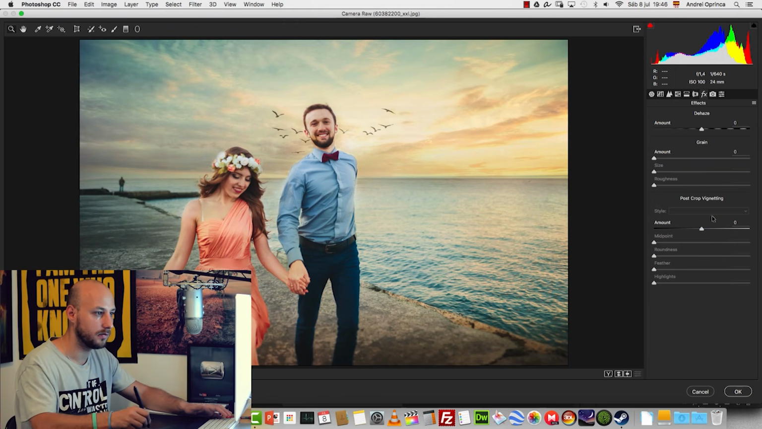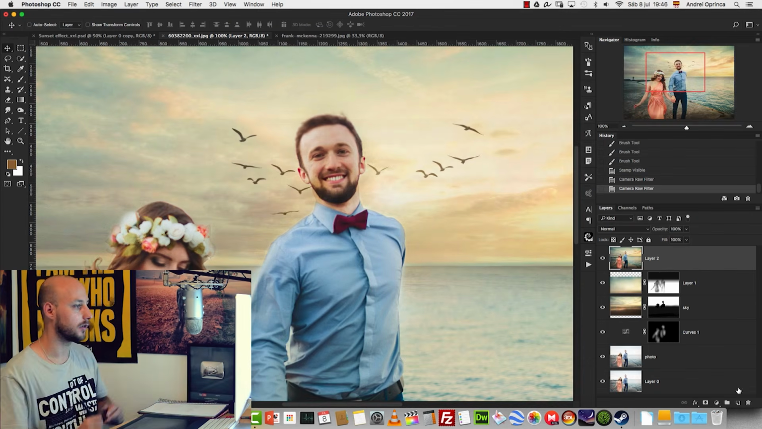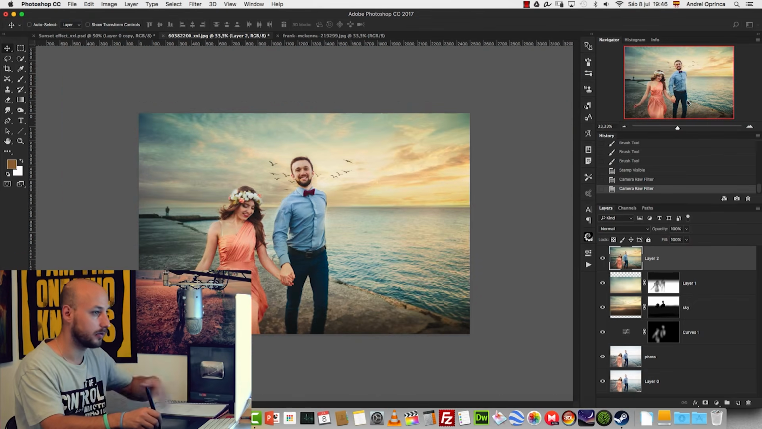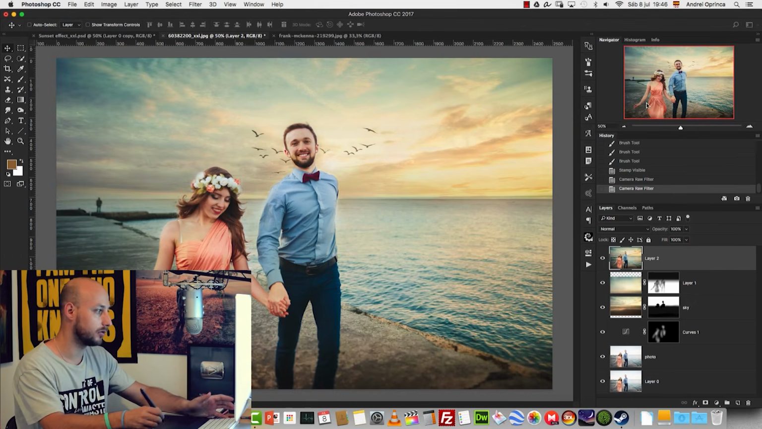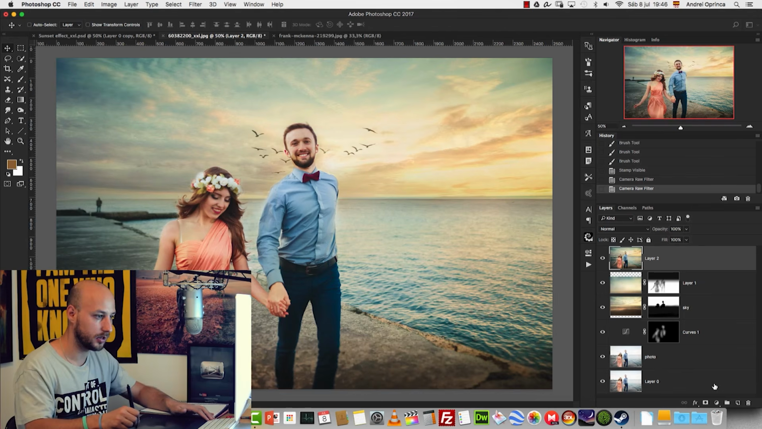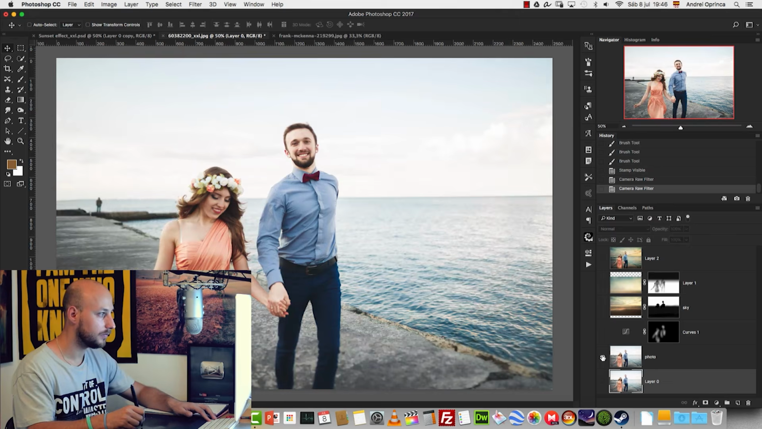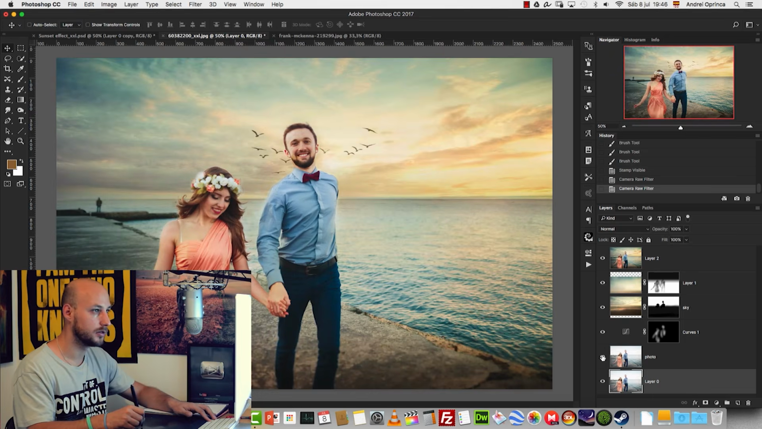Watch, let's add some vignetting. The photo already has some vignetting, so maybe just a little like that and click OK. So, doing something really quick. For a client, you would probably do it a bit more carefully than I did right here. But take a look at the original. From this to this. I think it looks a lot better.